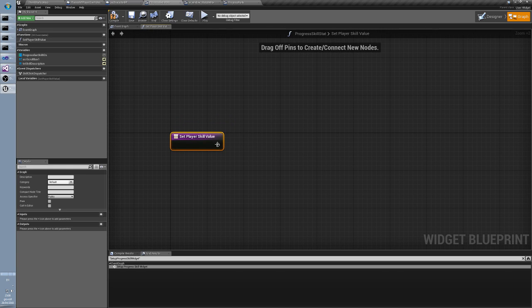And here, this thing should get a few parameters though, huh? Well, the skill ID we don't really care about, because our progress skill stat window is only for one ID, so we already know what the ID is. What we need is the base value and the current value.